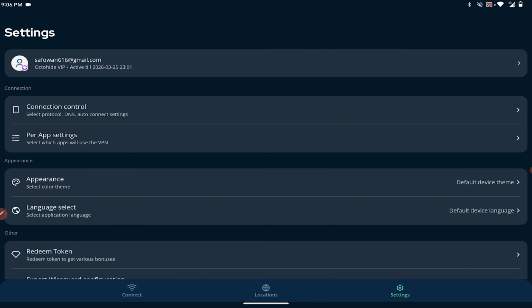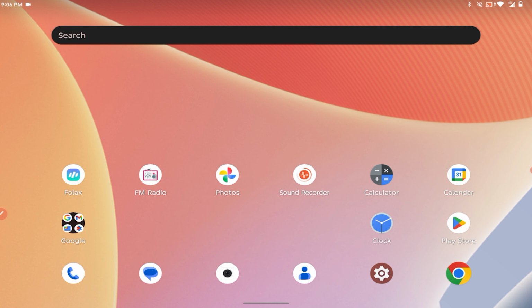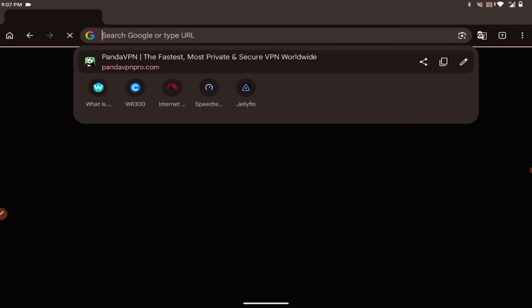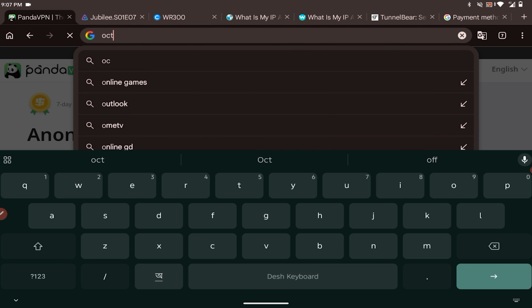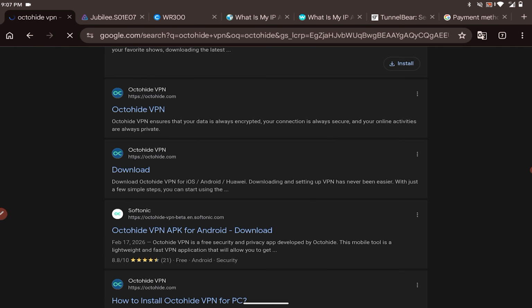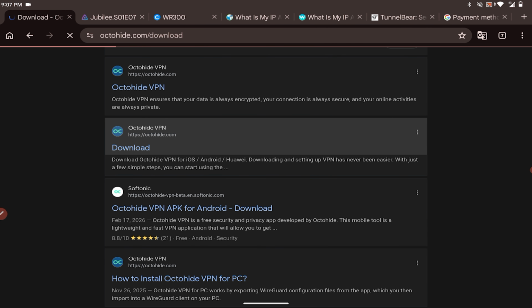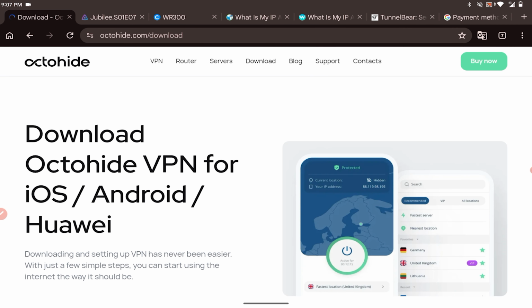Interestingly, Octohide VPN does not have a web-based control panel. If we open the Chrome browser and search for Octohide VPN, we can find their official website. As you can see, the website is quite simple. There is no option to log into your account or access a dashboard here.